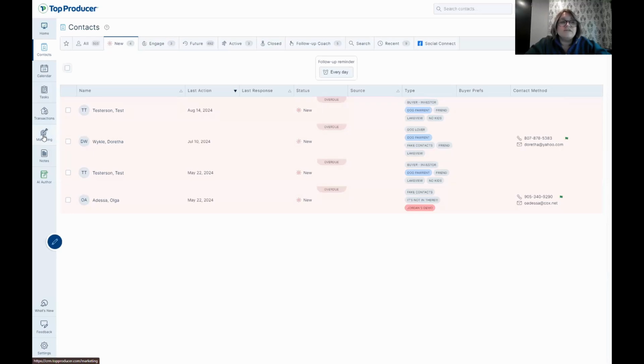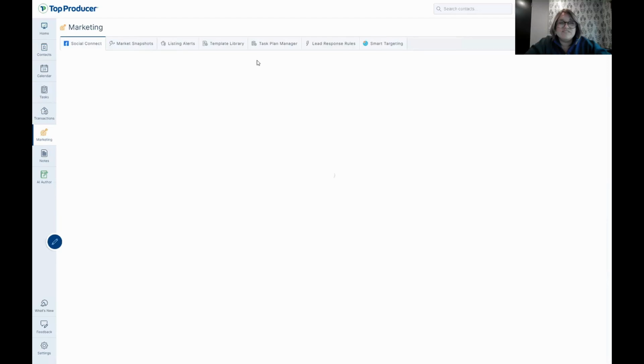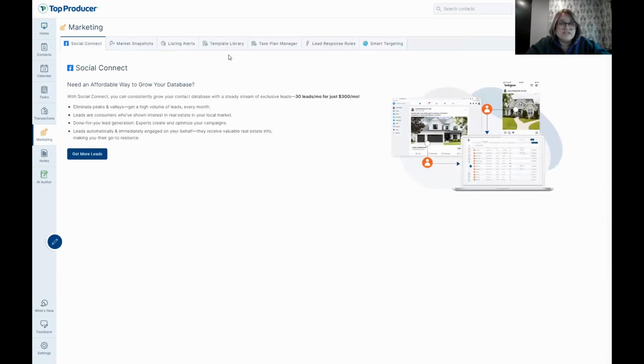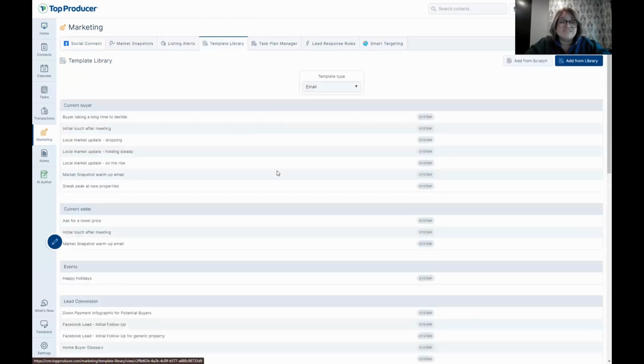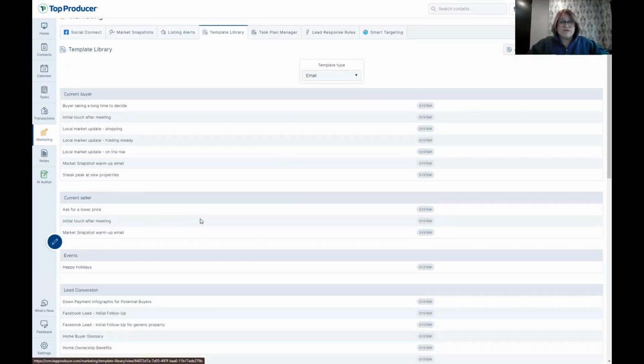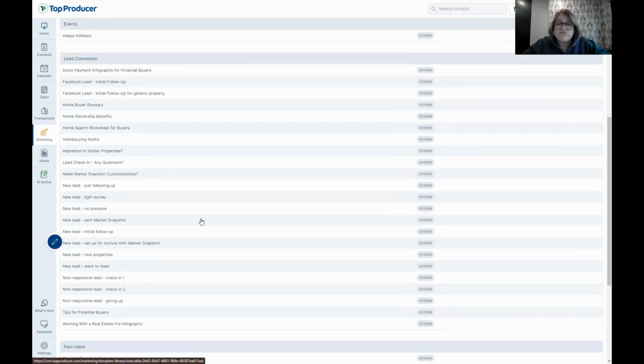To do your drip campaigns, you're going to go to your marketing on the left-hand toolbar. Once you get into your marketing, I would suggest starting in your template library. This is where the emails are, so this answers the question about the emails. In the template library, we have a ton of templates already available. These are always going to be in your library, so there are templates here you can use.